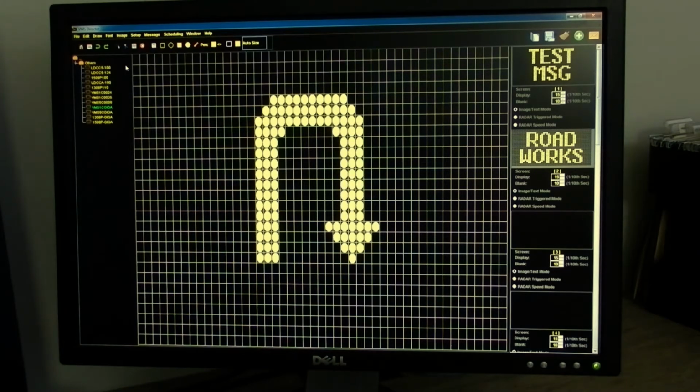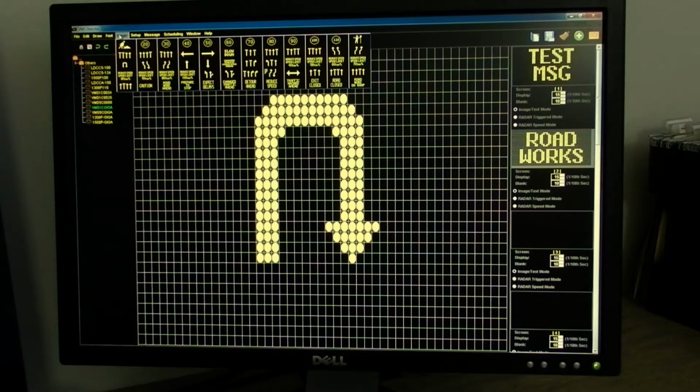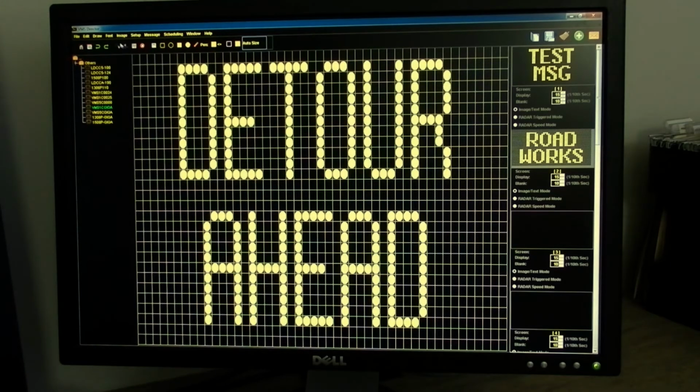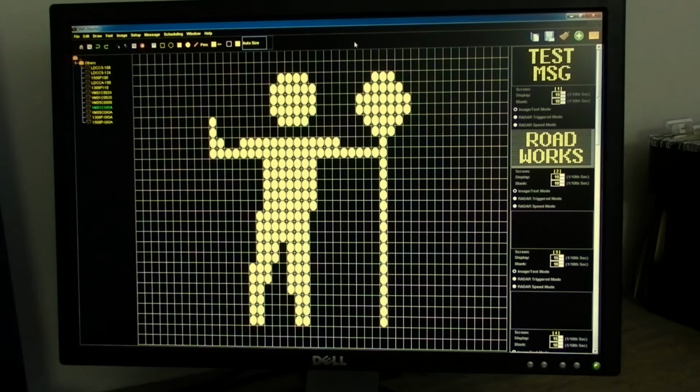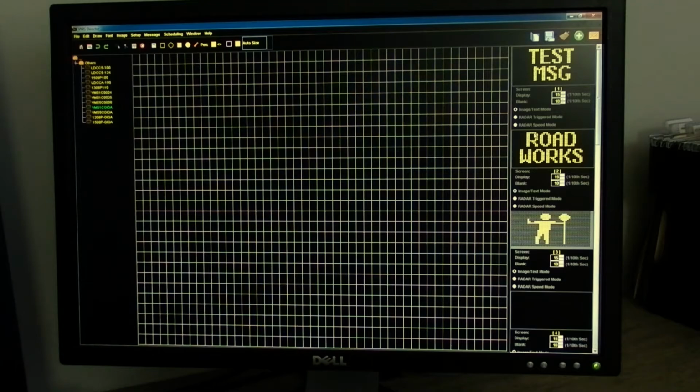We can also go up to images up here, and we can use some regular images. There's all the usual ones. Reduce speeds and detour ahead. Maybe we'll just use our other sign man here. We'll put him on this frame over here, number 3, and send it to there.